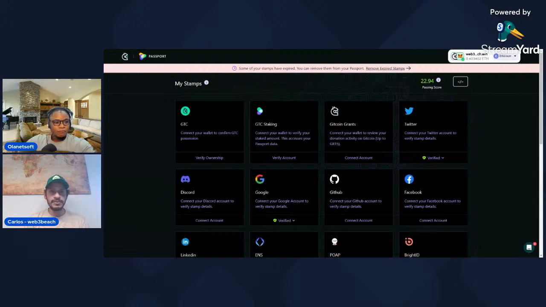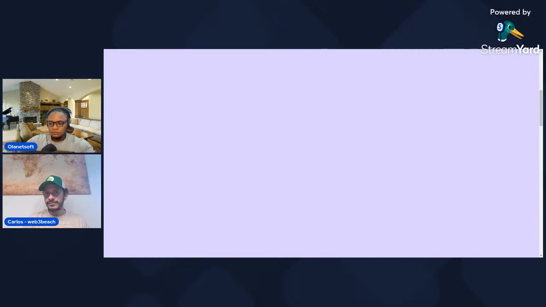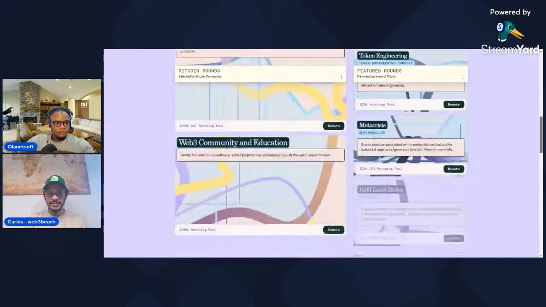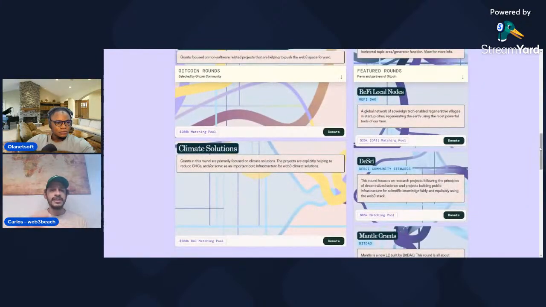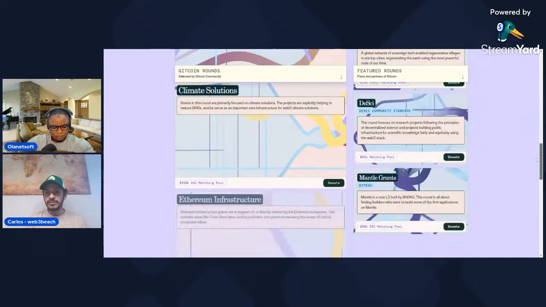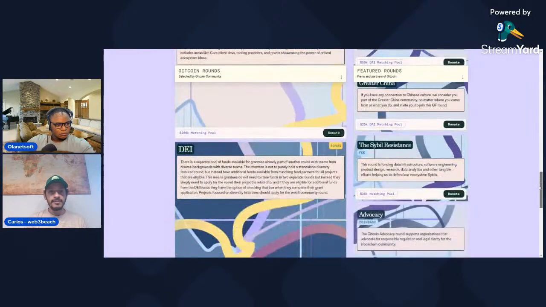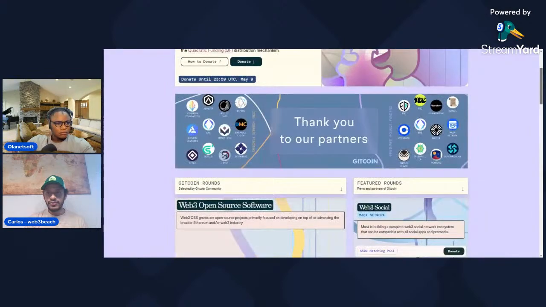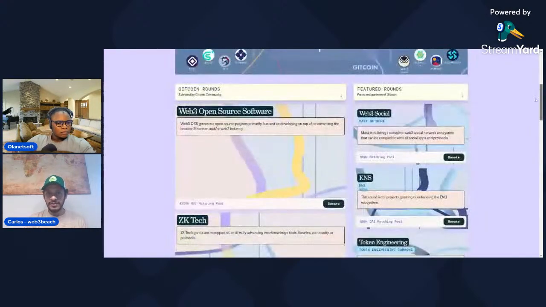Okay, so once your passport has been enabled, then you can go ahead and visit grant.gitcoin.co. So this is where you can see the different rounds that projects can participate in. So just looking forward to the next round, if you are working within climate solutions, education and community, or doing something specific with ZK Tech, Ethereum infrastructure, for example, then you'll be able to apply for grant funding as well through this process.